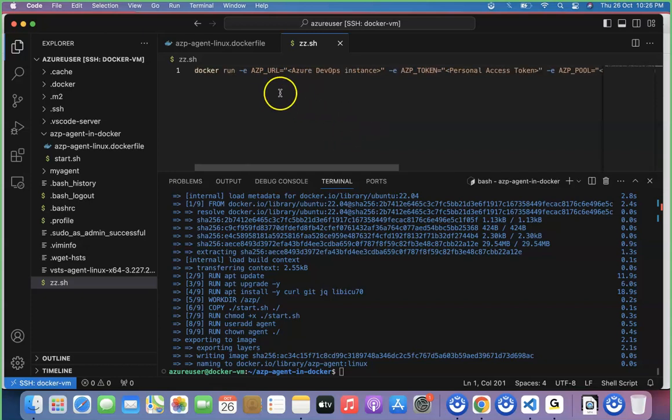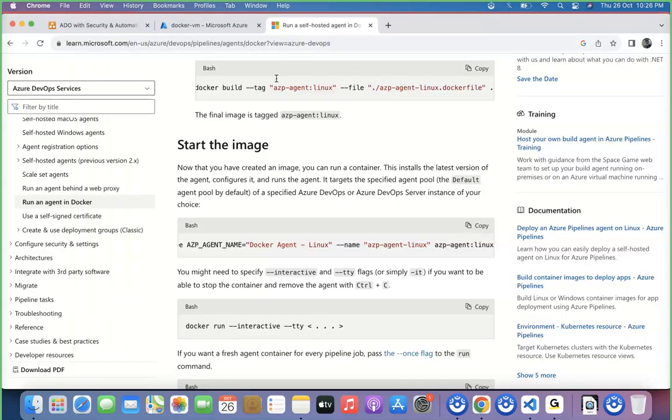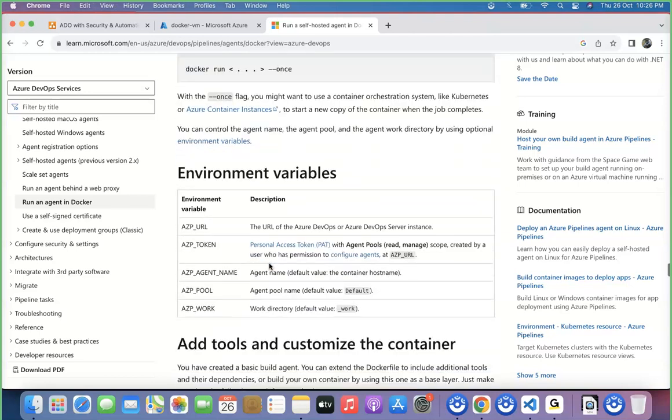Now first, what exactly are they talking about? docker run -e. The -e is one of the techniques with which you can pass environment variables, and it is asking for AZP_URL. If you don't know what AZP_URL is, scroll down, they tell you very clearly: AZP_URL is the URL of the Azure DevOps or Azure DevOps Server instance.